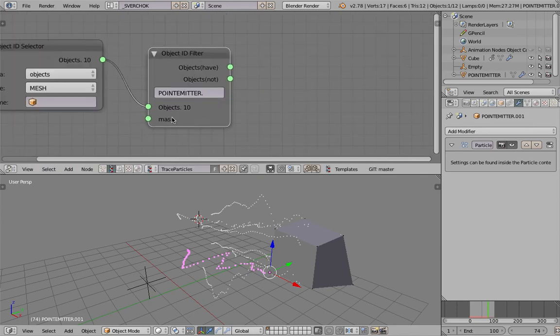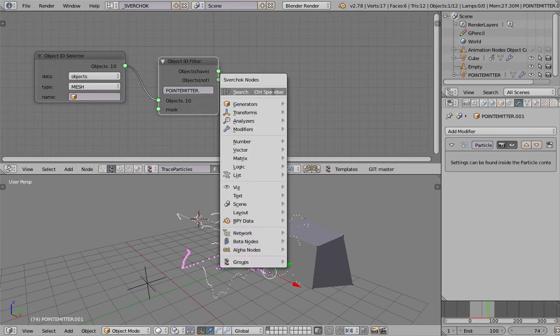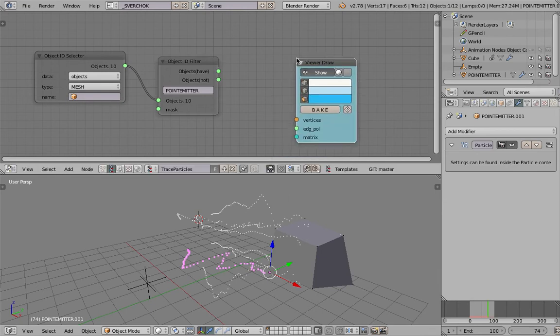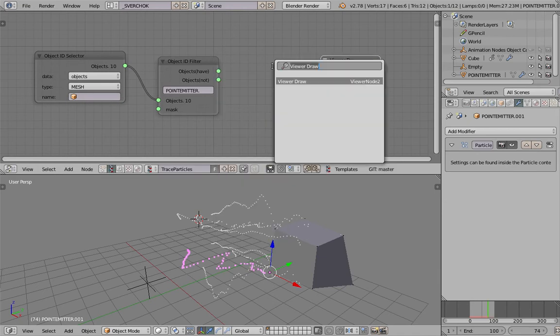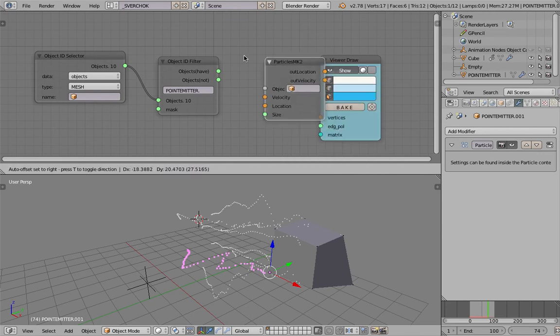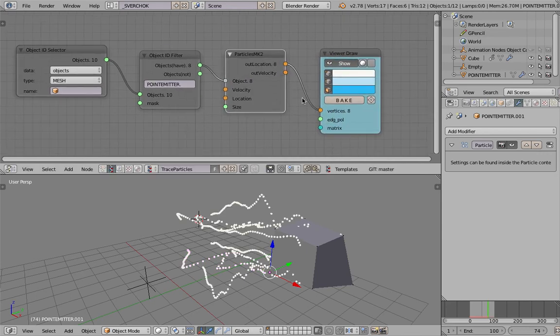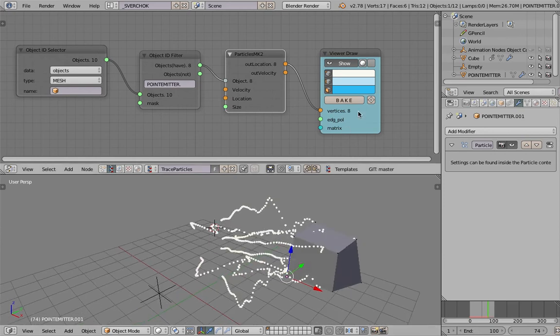So now, if I'm not wrong, we can already see the result if we use the particles node, plug in the objects and get the particles out of that. Okay, see, it's already working inside Sverchok using the viewer draw.